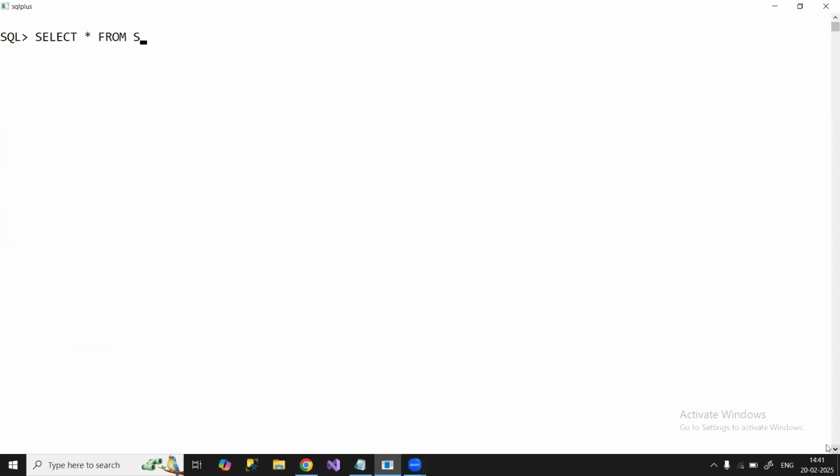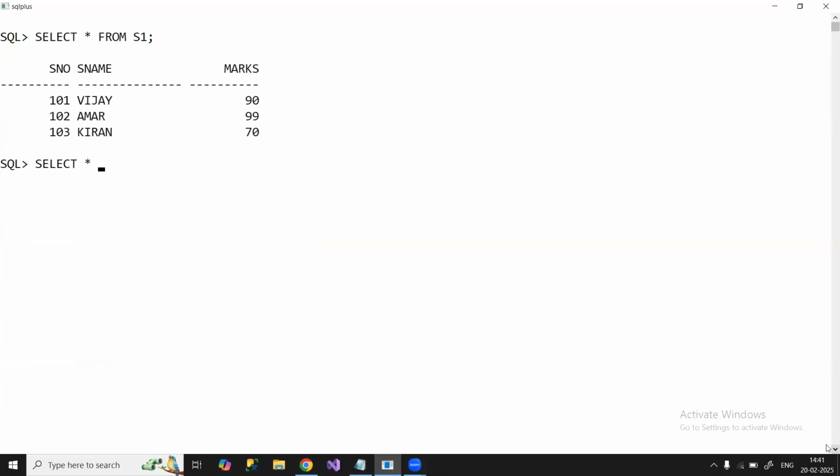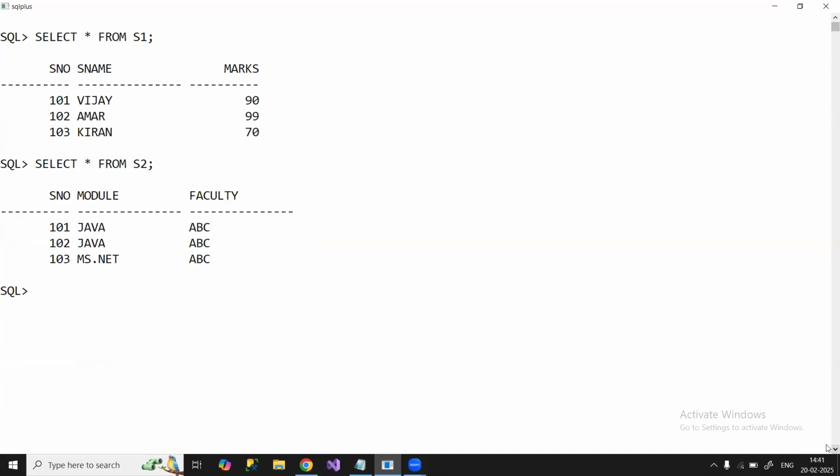Select asterisk from S1 and select asterisk from S2. So here these are the values. I am storing details of students in two different tables. Students information is in different tables here.